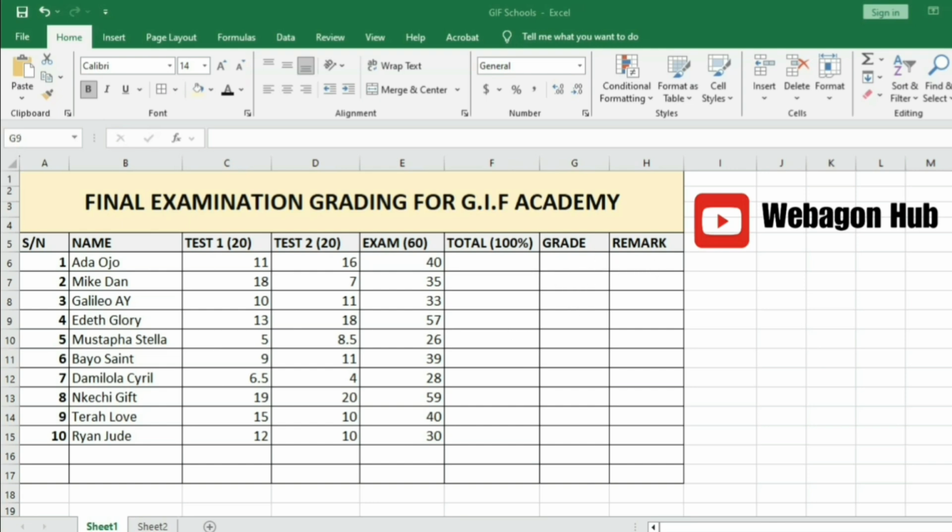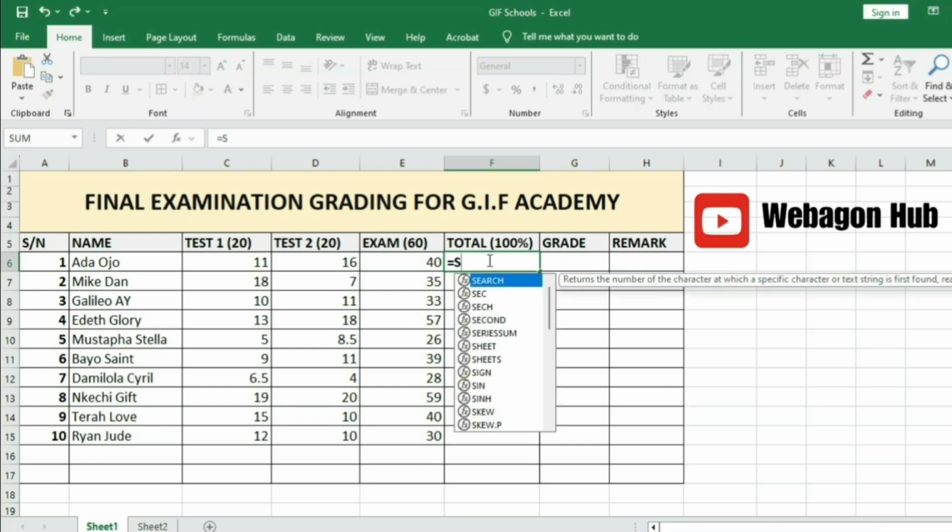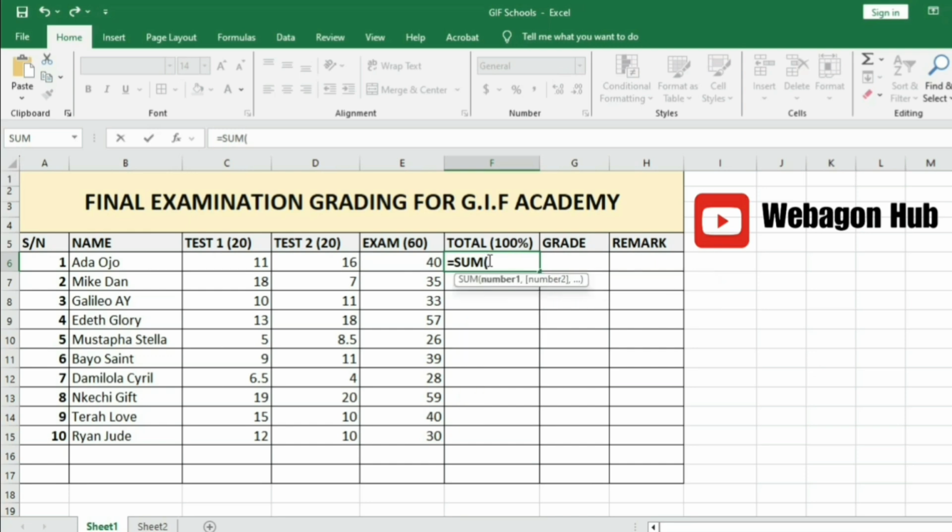So to find the total score, you place your cursor here. This is for the first student. You type equals to sum, S-U-M, then bracket open. You see everything appearing under this formula bar. So equals to sum, bracket open. So we're going to add test 1 plus test 2 plus exams.